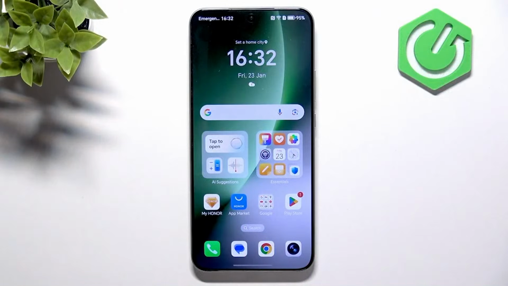Hello, in this video I'm going to show you how to hide apps and files using your private space on Honor Magic 8 Lite.